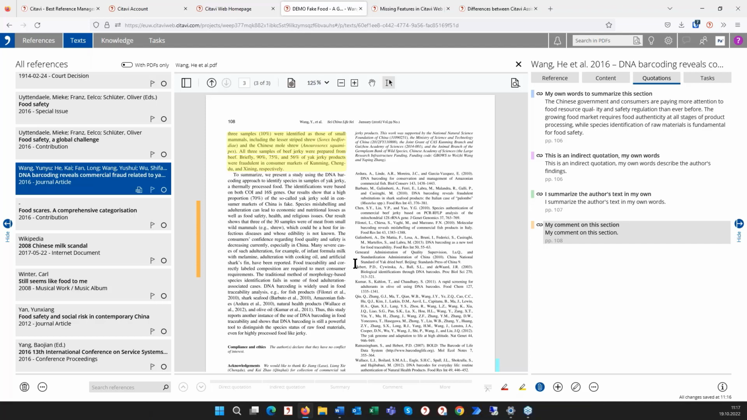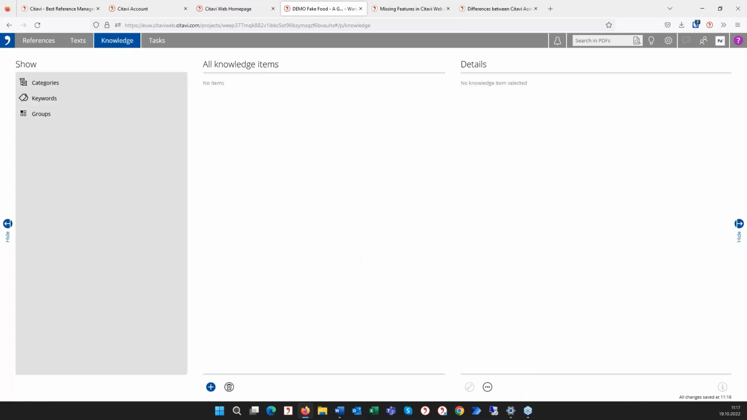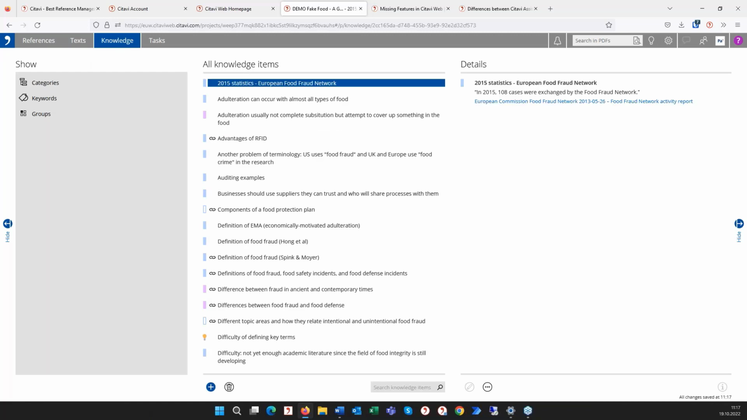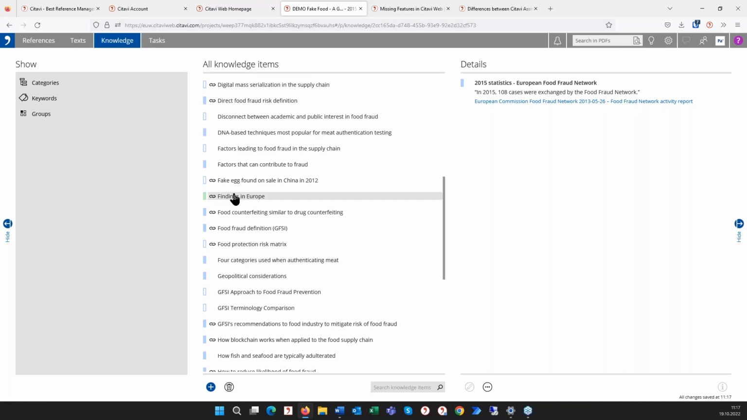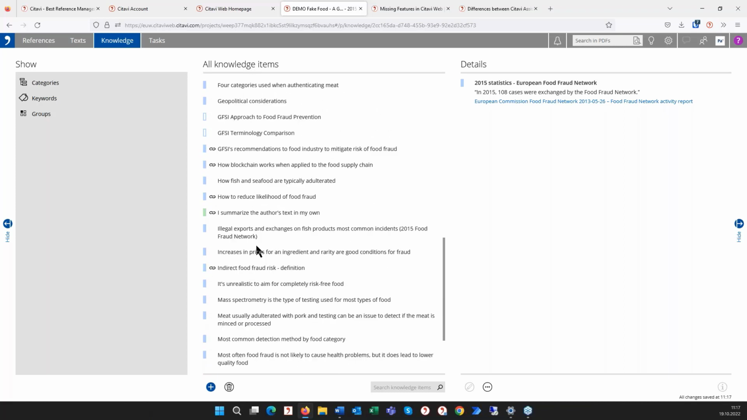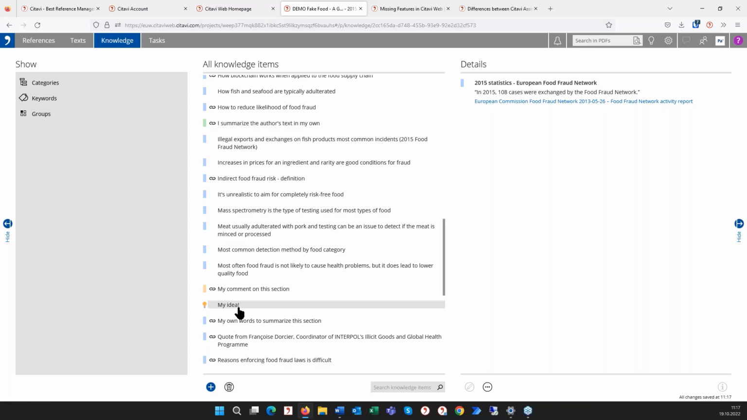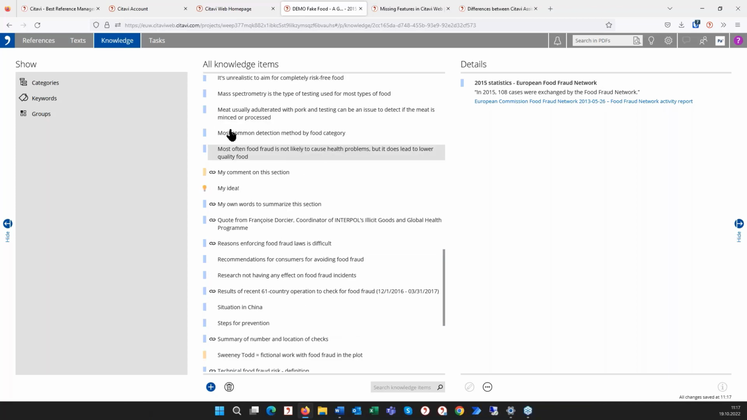Now we go over to the knowledge section. And here in the knowledge section, we find all the knowledge items. So you can see from the colors, direct quotations, indirect quotations, and here are thoughts as well, your own ideas. They're presented alphabetically. So my idea comes down here.